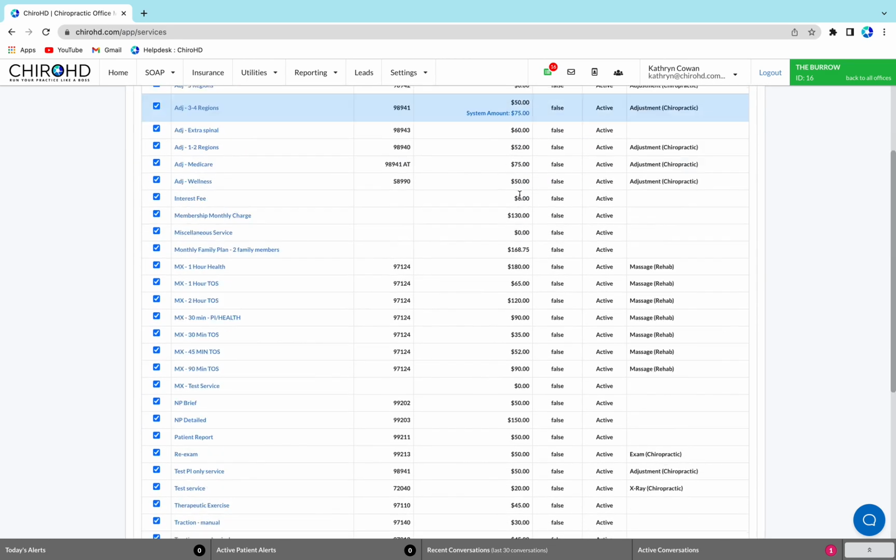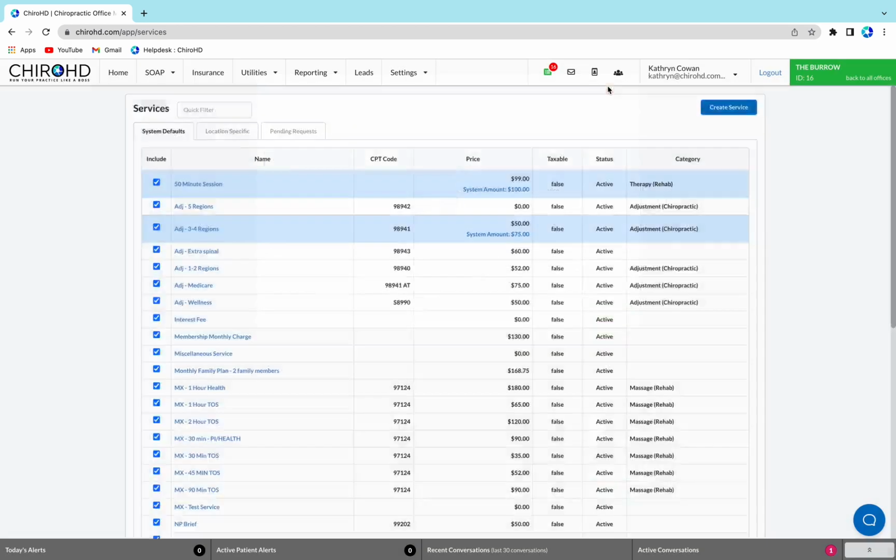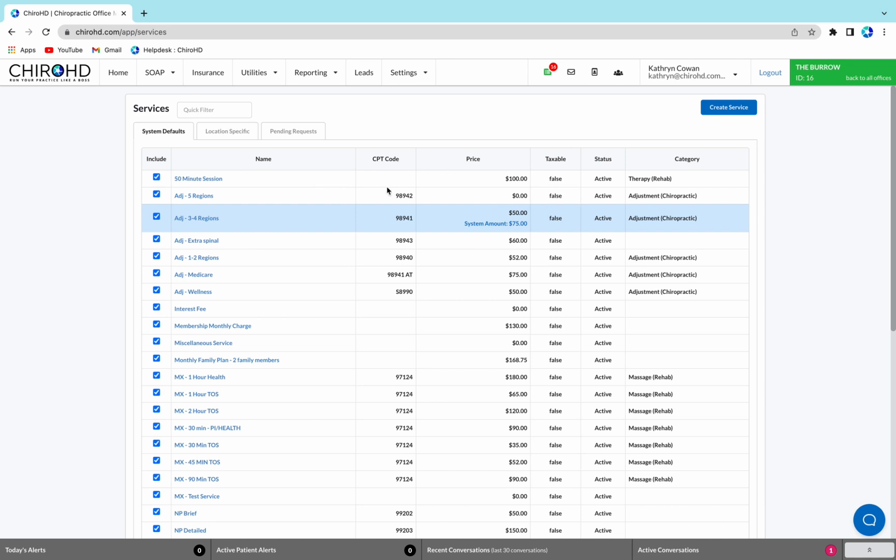So that is services. Within your service, the only thing that you can override at the location level is the default price. You cannot change the categorization or CPT code. You can change place of service and whether it's taxable. And I'm just going to delete this override so you can see what it looks like when I delete it. Now it is white and looks correct here.